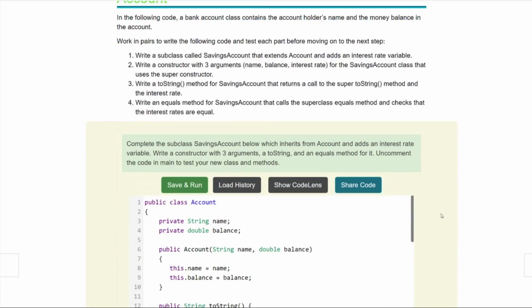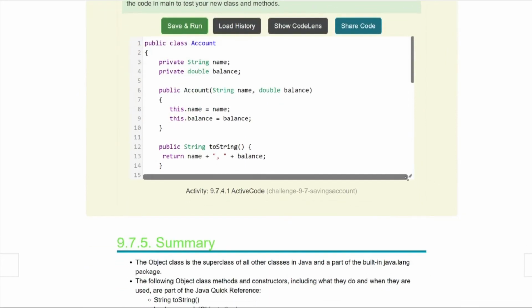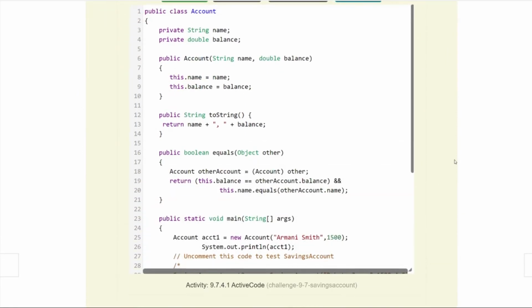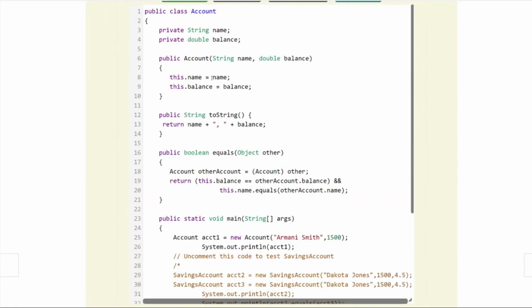Complete the subclass SavingsAccount below, which inherits from Account and adds an interest rate variable. Write a constructor with 3 arguments, a toString and an equals method for it. Uncomment the code in main to test your new class and methods. Let's stretch this out here. Let's take a look at our code.